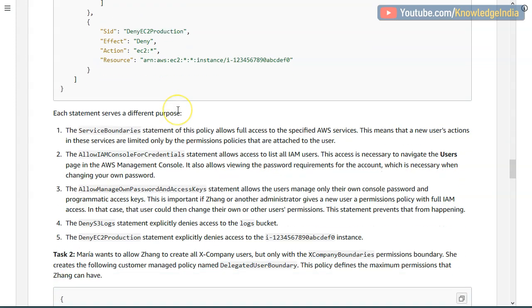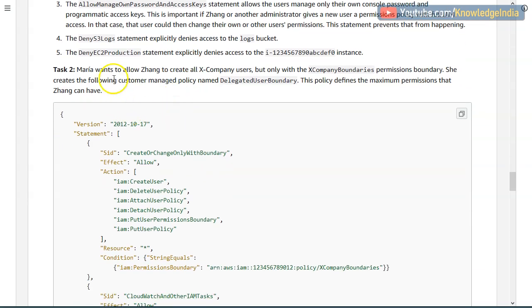Okay, now I hope you understood that. Maria then wants to allow Zang to create all X company users, but only with the X company boundaries permissions boundary. She creates the following customer managed policy called delegated user boundary.